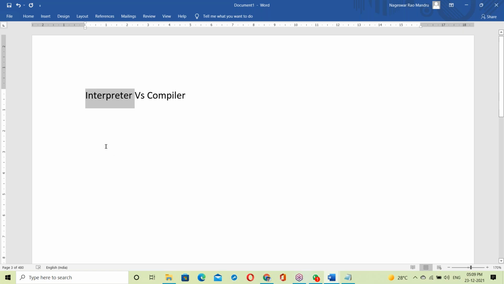First of all, about interpreter. Both interpreter and compiler convert from high-level language to binary code, but the way they work is different. Let us see, first of all, about interpreter.